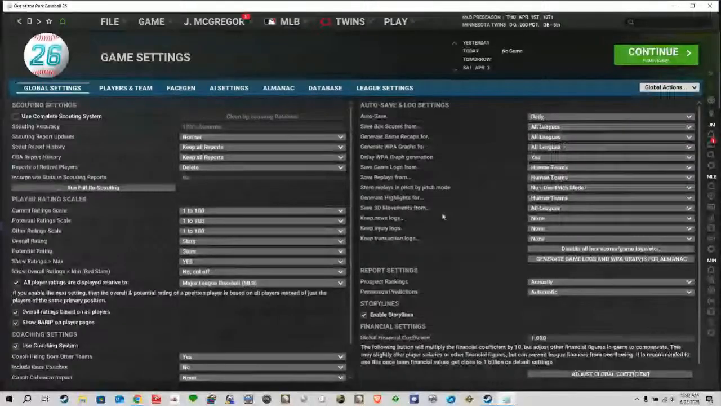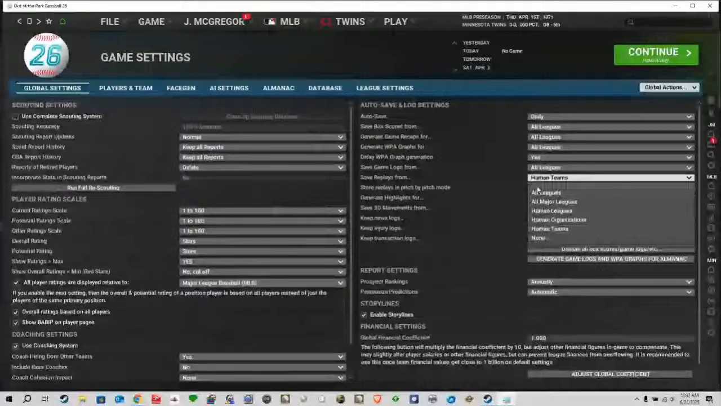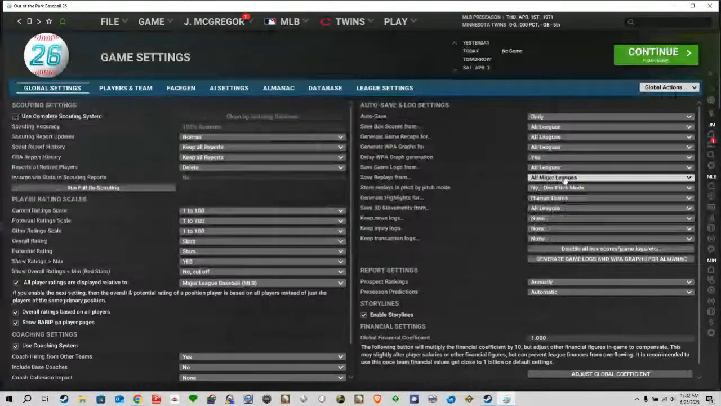Okay, I want that graph generation. I think the graphs are cool. I want the game logs, again, from all leagues. I want replays, probably all major leagues. This is going to be the one different thing: save replays in pitch-by-pitch mode. I don't.